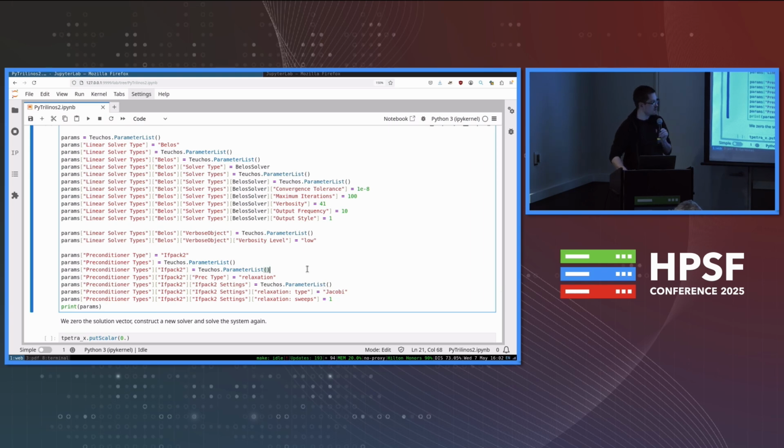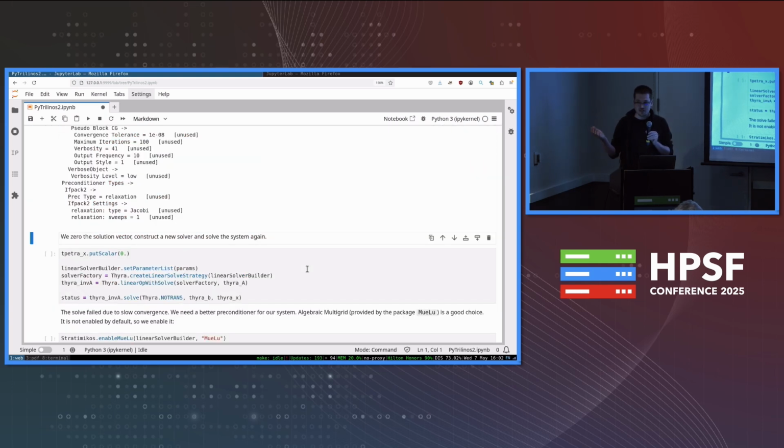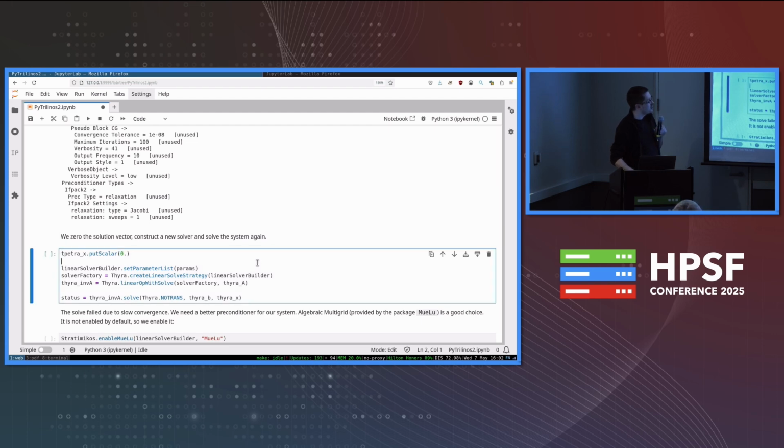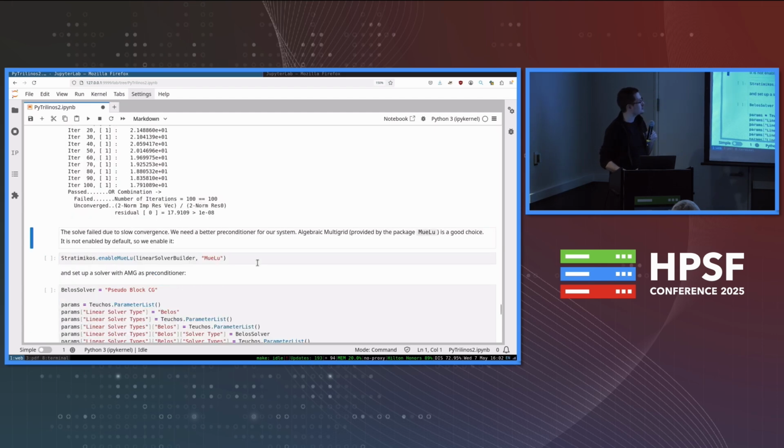Okay, that's a very long parameter list. Obviously, normally you would save all of this into some XML or YAML input deck and not have it directly in your code. Then we zero out our solution vector, and we play the same game again that we just played before and try to solve the system.